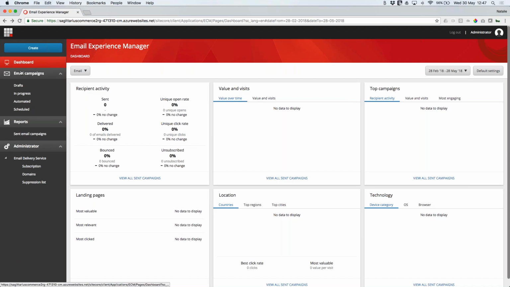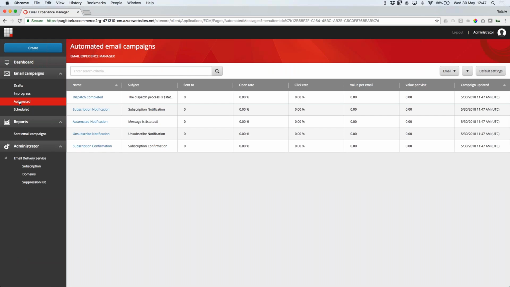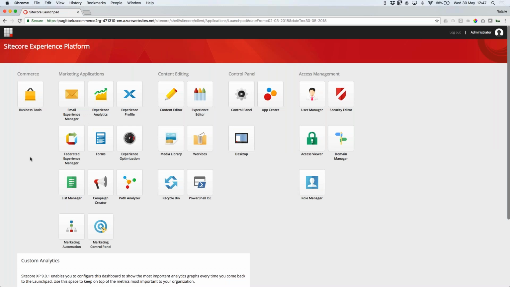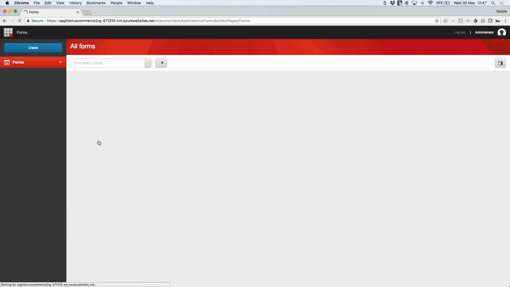And again, you've got your lists of emails down here: drafts, those that are in progress, automated emails, scheduled, sent campaigns, and all of your delivery service information here as well. So I'm going to get back out of that and then I'm going to jump into forms to give you a quick demo.